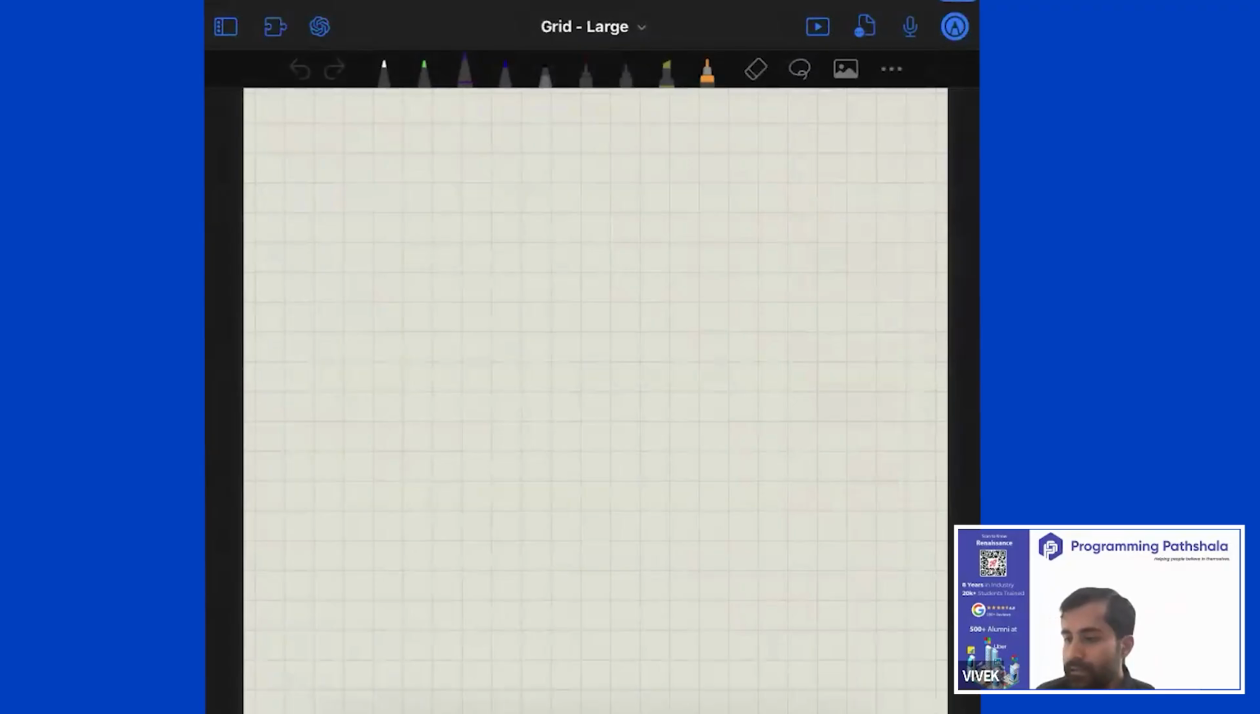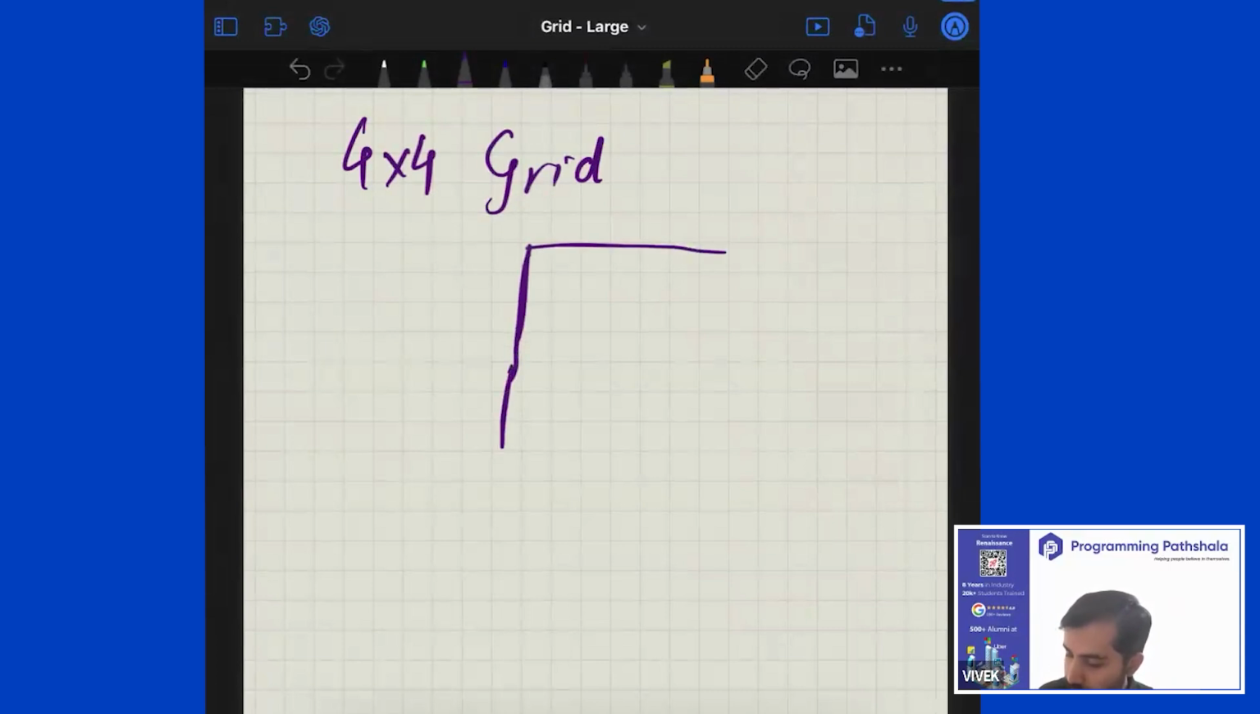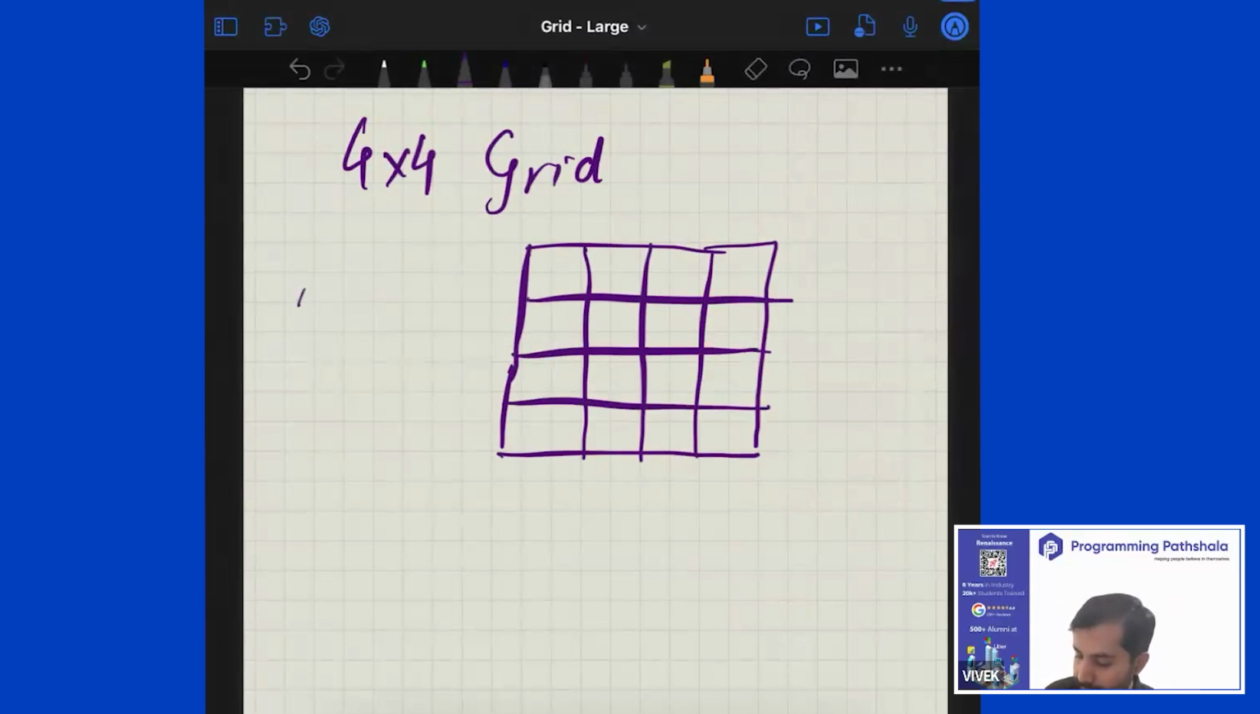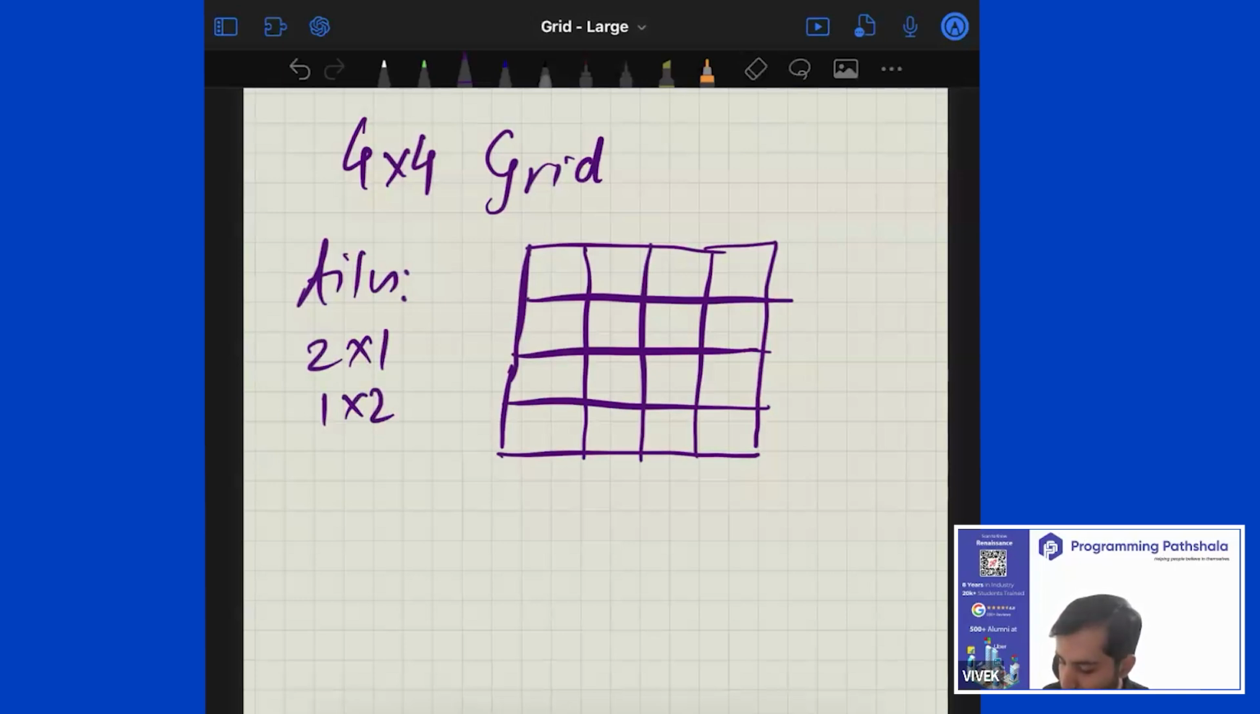That is guaranteed. So there is a 4x4 grid. Something like this. You can look at my screen instead of reading the question, it will make much more sense. There is a 4x4 grid like that. Is it a 4x4? Yeah, it is. And now we have got some tiles. The dimensions of our tiles are either 2x1 or 1x2. So our tile is either of this form, 2x1, or it is of this form, 1x2.